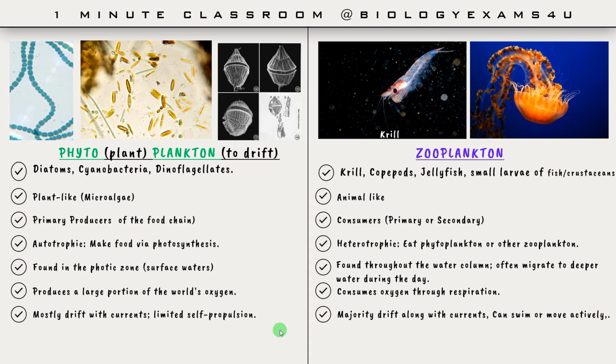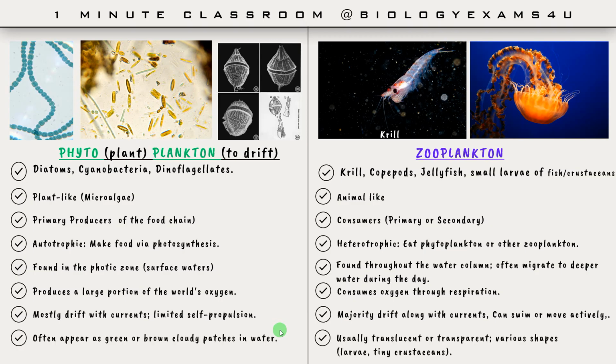Phytoplankton often drifts with currents, with limited self-propulsion, whereas the majority of zooplankton drift along with the currents, but krill and larval stages of some fishes can swim or move actively more compared to phytoplankton. Phytoplankton often appears as green or brown cloudy patches in the surface waters, whereas zooplankton are usually translucent or transparent with various shapes, including larval stages of many fishes and tiny crustaceans.